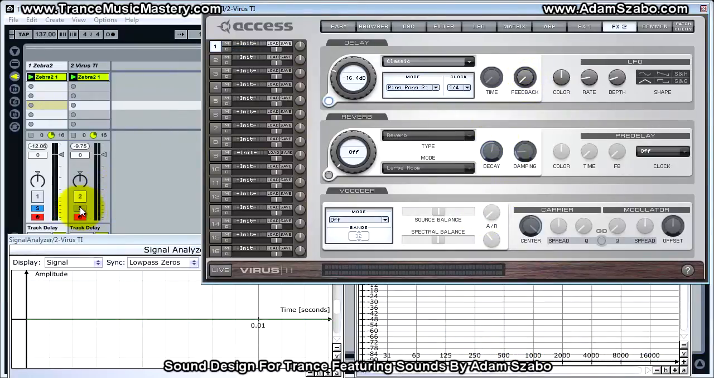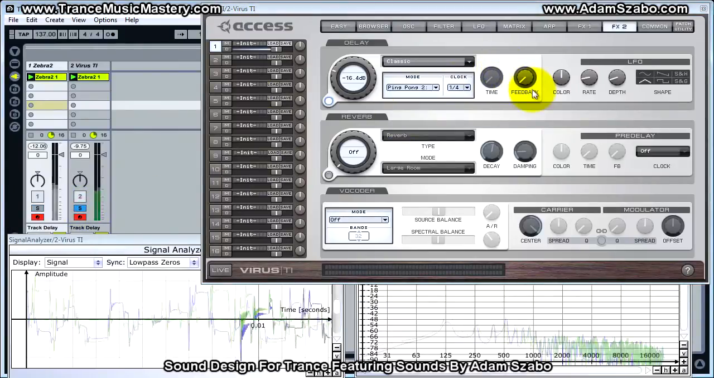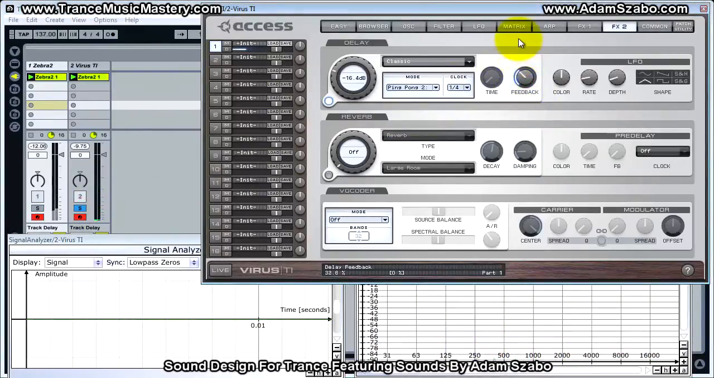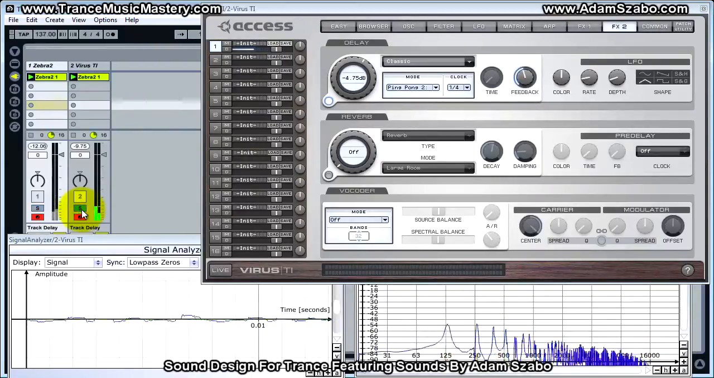So that was the Zebra. So let's listen how long the delay lasts. About 7 hits, 7 repeats. So let's try that with the Access Virus. Okay, that sounds pretty close.